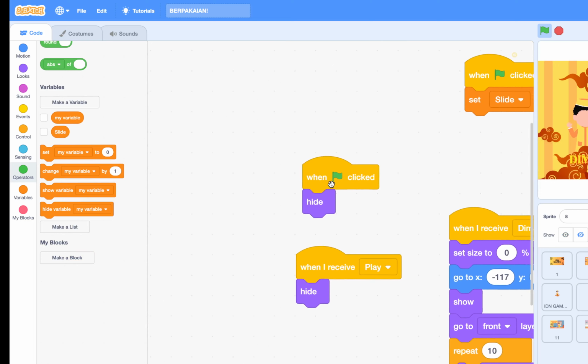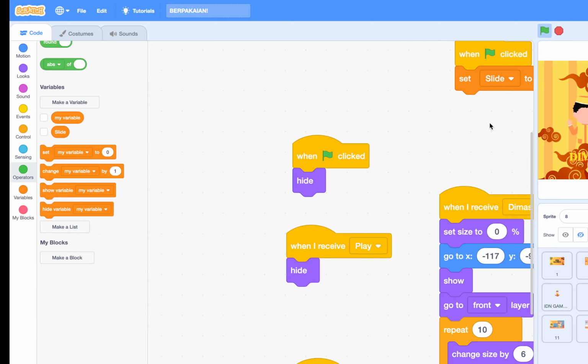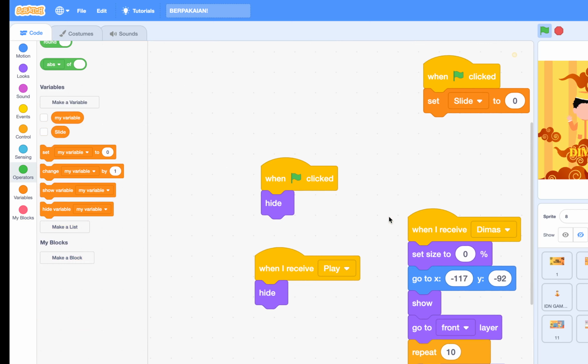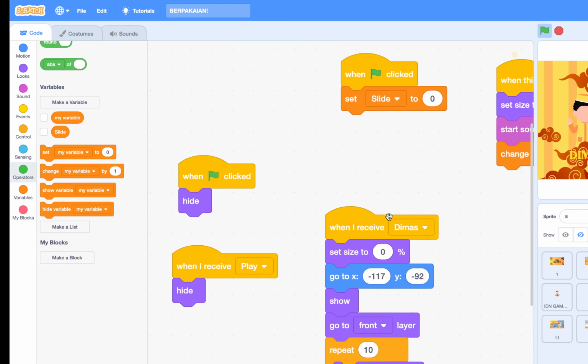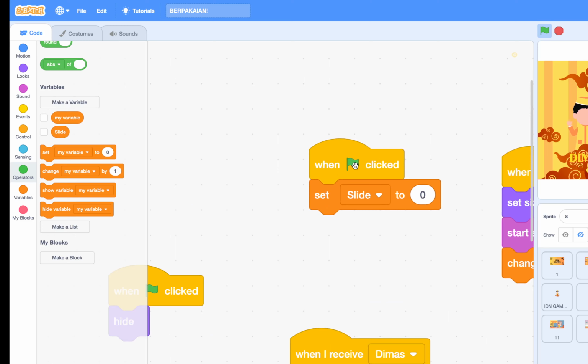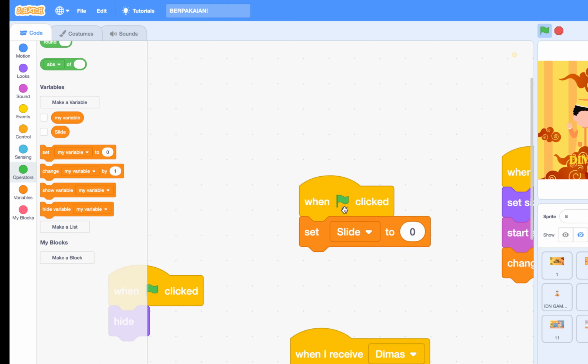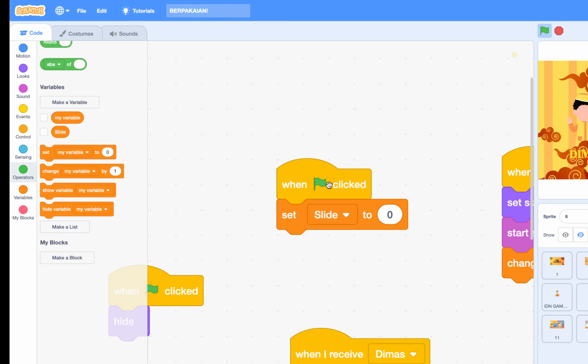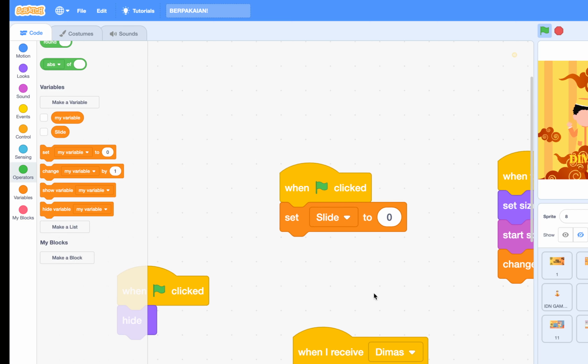This is when the green flag is clicked, hide. When I receive play, hide. When I receive this message, play, start, just hide. And when this is clicked, it sets slide. I don't know, whatever, this code is going to be in this sprite or the backdrops, whatever you like, because this is not part of the sprite. I mean, it is part of the sprite, but it's not.